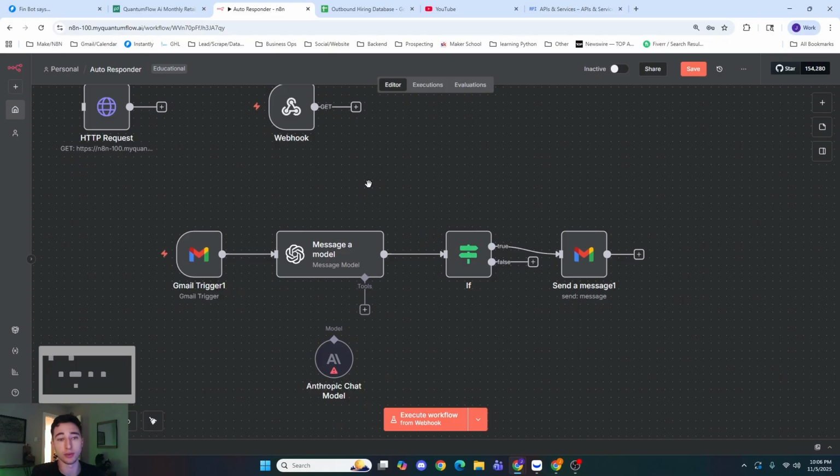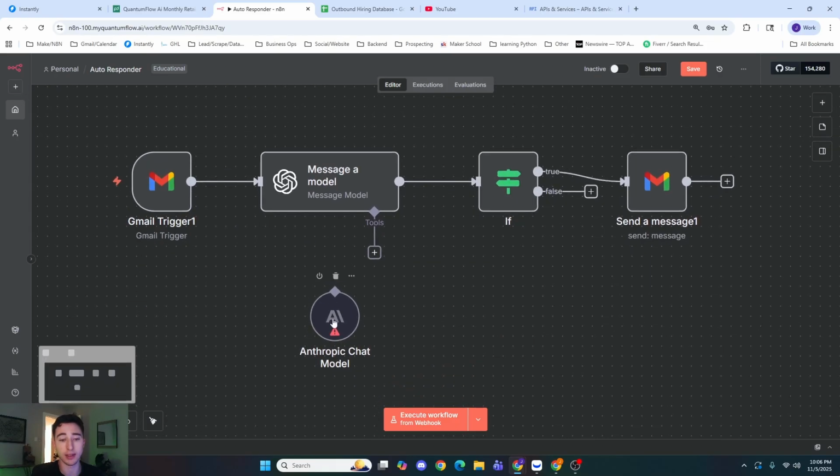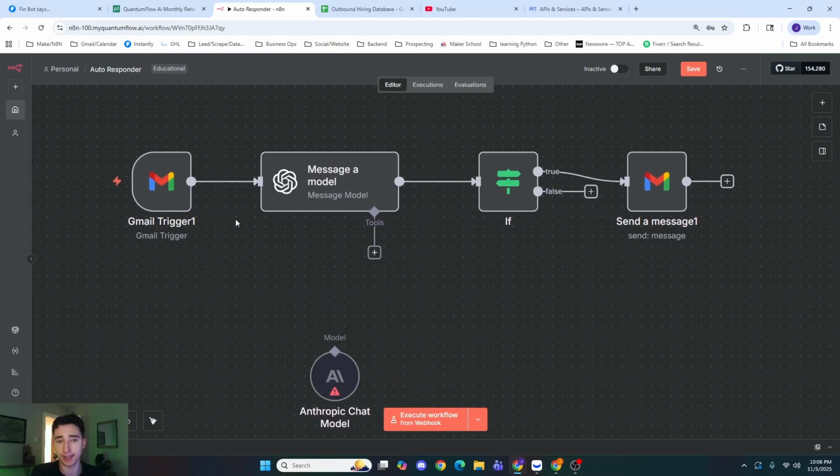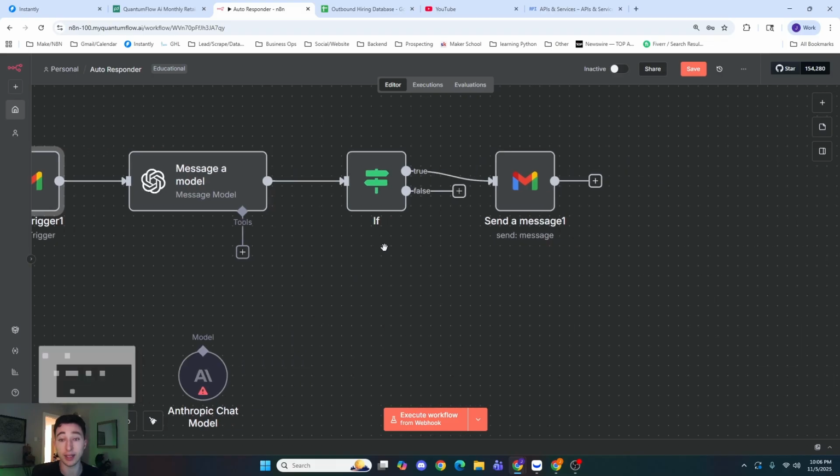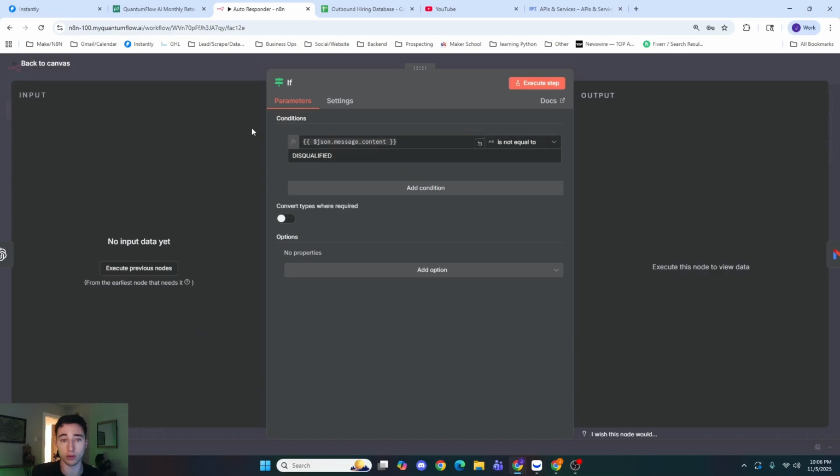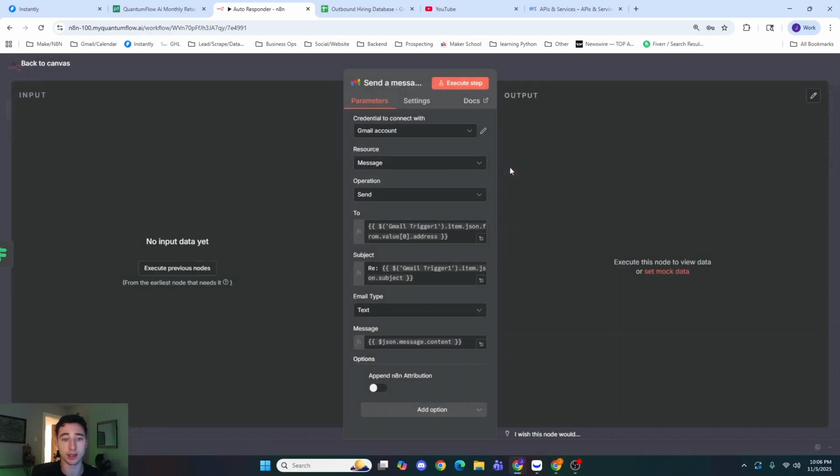But moving on to the entire flow for today, because I'm getting ahead of myself here. You're basically going to trigger with the Gmail, so it's going to watch everything every minute. And then you're going to message the model. It's going to do a little bit of filtering on its end, and it's going to say, hey, is this for sales? If it's not for sales, we're just going to disqualify it. So it's going to do some filtering. That's what this is going to be for. It's going to filter which one is qualified or not. And then it's going to send a message back.